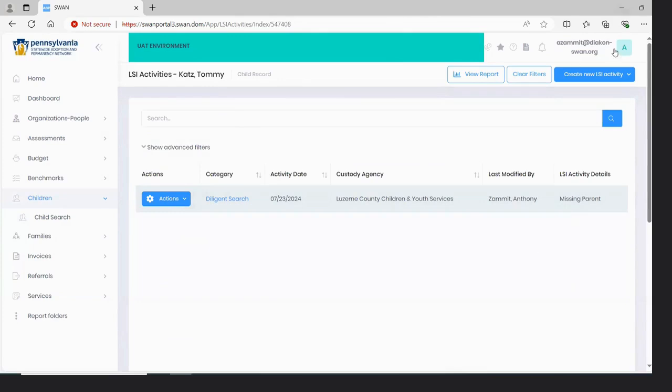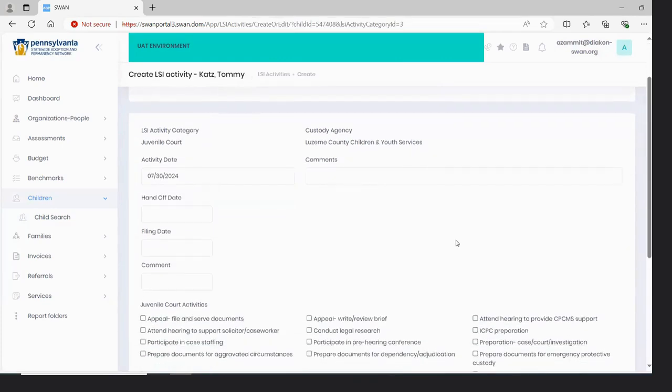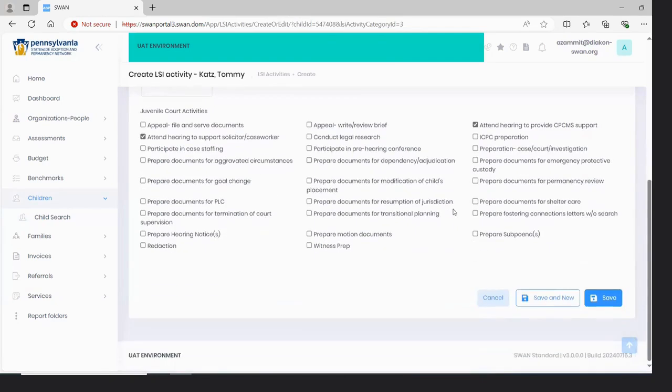Let's add another activity. Juvenile court. Let's say that there was a hearing for these children held on July 25th, and we attended the hearing to support the solicitor and also to provide CPCMS support.